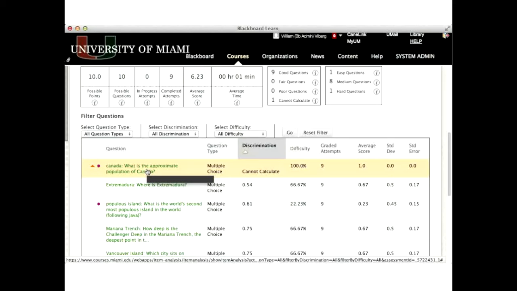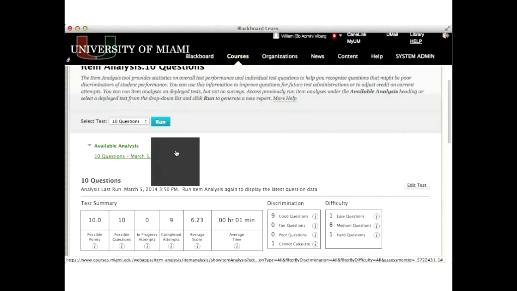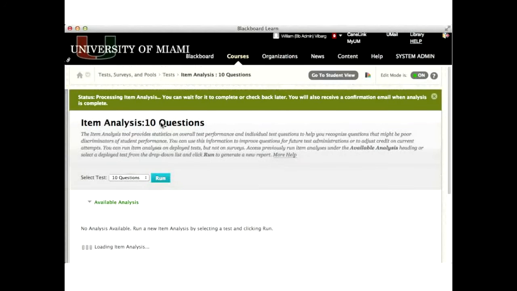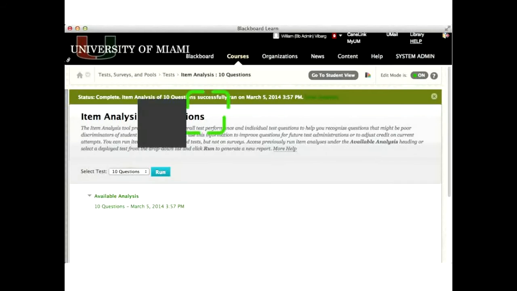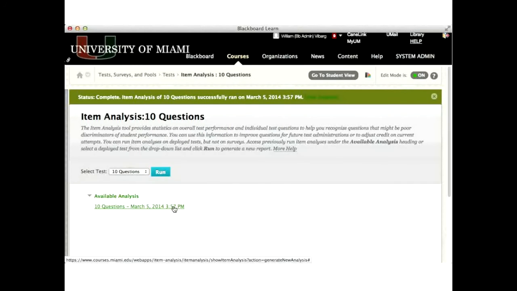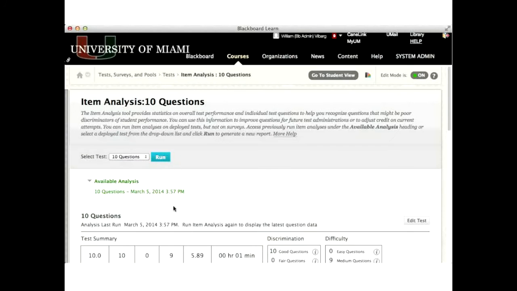Nobody seems to be typing, so I'll give you the answer. It's because it's still looking at the run that I did before I changed it. So let's go up here, click on Run, run the analysis again. And you can wait for this or leave, and it'll send you an email when it's done. So here's the 357 run.